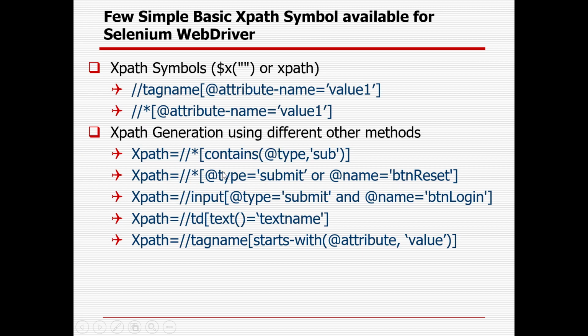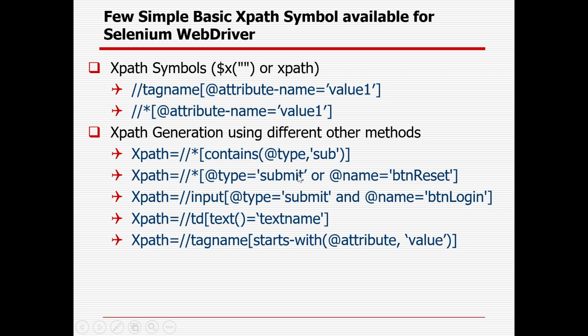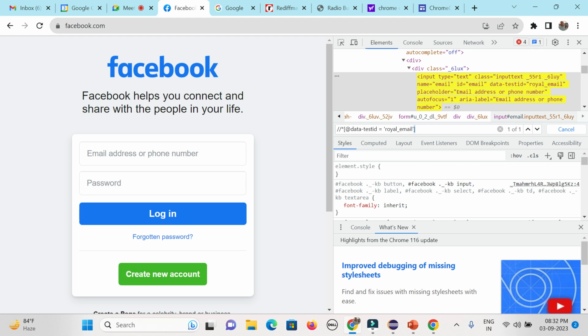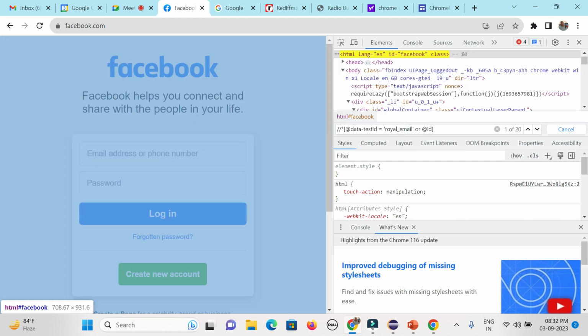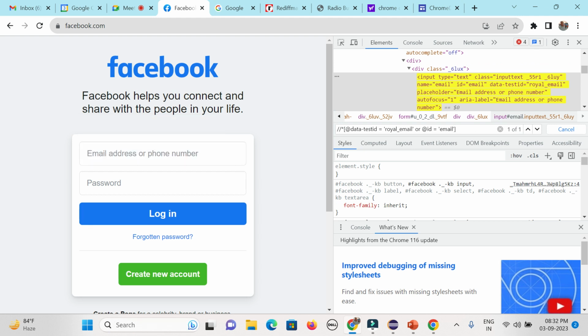The next one is, in case you want to use multiple things, sometimes one attribute gets changed but the other should still be constant, so you can use or. Here you can use at the rate of any value or at the rate id equal to email. You could see one of one. Suppose tomorrow id got changed but still might be fixed, so you can identify the element one of one.